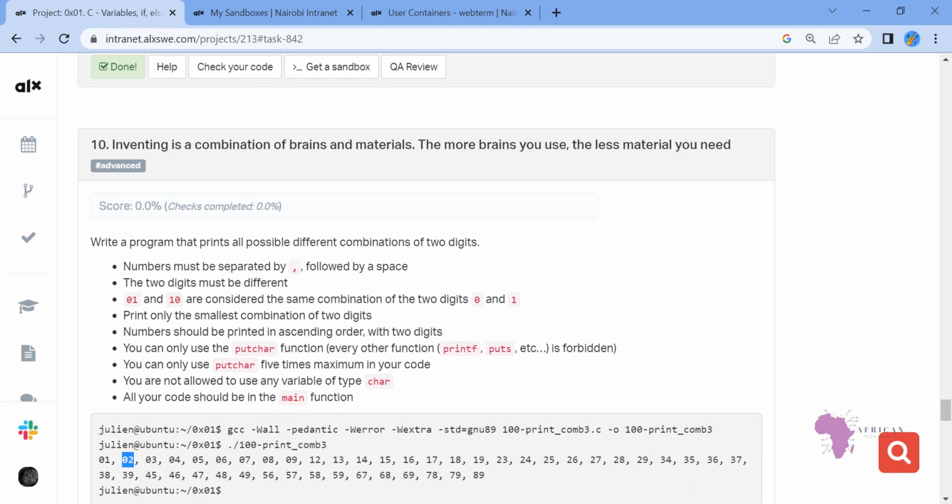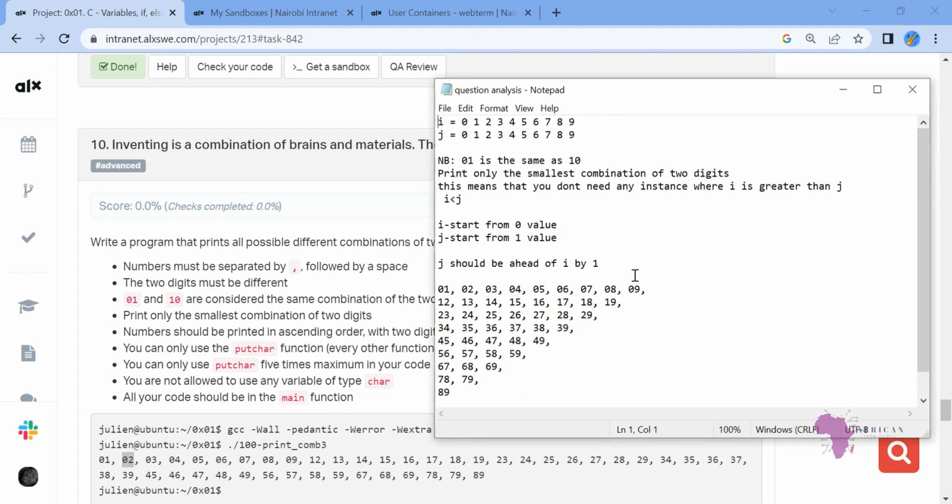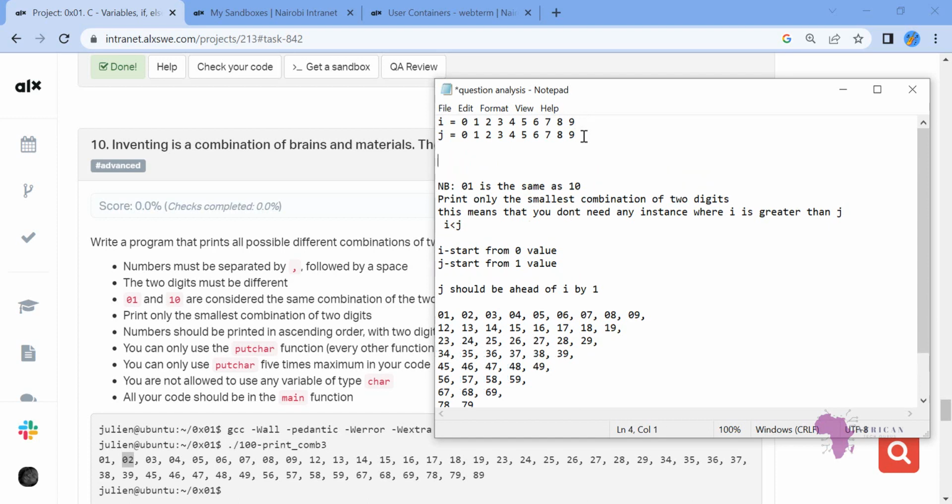Okay, I have tried to come up with a small analysis of this particular question. Remember it's a combination of two numbers, so I use I and J. Those are the two numbers, representing 0 and 1, which is the same as saying 1 and 0. They say that this one is the same. So I will contain all instances of a number between 0 and 9.